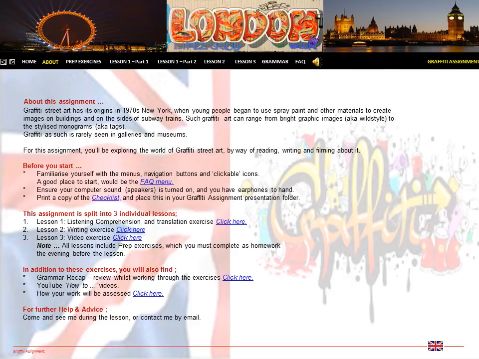Anyway, for this assignment you'll be exploring the world of graffiti street art by way of reading, writing and filming about it. Before you start working on the assignment, it's a good idea to familiarise yourself with the menus, navigation buttons and clickable icons. A good place to start would be the FAQ menu, also known as the Frequently Asked Questions menu. Ensure your computer sound is switched on, in other words speakers are on, and you have earphones to hand. Print a copy of the checklist and place it in your graffiti assignment presentation folder. It's a good way of tracking the work you've done and ensuring that you're going to meet all the deadlines.